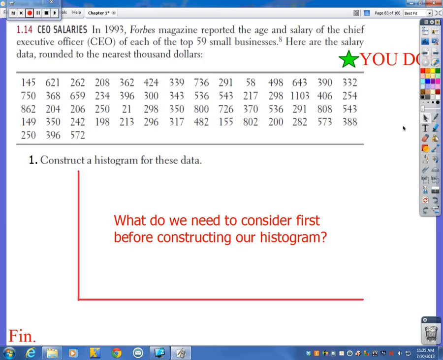And here's what I want you to do to end out the video. This is what I'll be checking for the next day. I want you to take the CEO salaries, which aren't just $145. These numbers have been rounded to the nearest thousand dollars. So this is $145,000. Of course, in 1993, all these numbers are now probably in the millions and tens of millions, sadly enough.